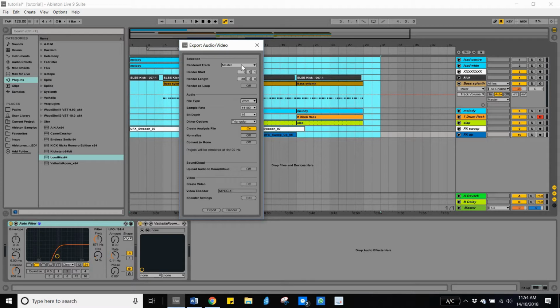Just make sure that this is put to a master, so it means that after I click export, then whatever this is set to, it'll just record that track. So if I just wanted to say create an exported file of, say, the drum rack, then I could click drum rack and it would just record the drum rack. But I want to do it to the master so that I take advantage of all these mastering audio effects that we've just put on. And that's looking pretty good, so I can go export.